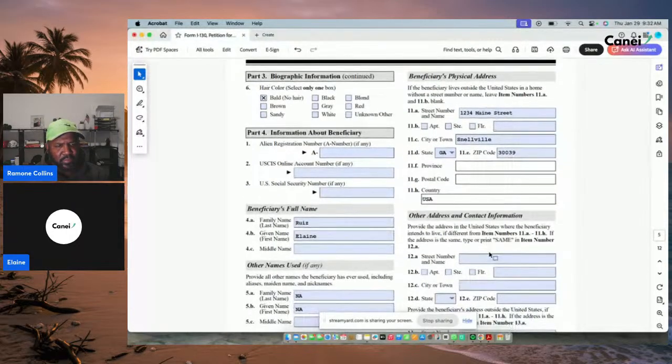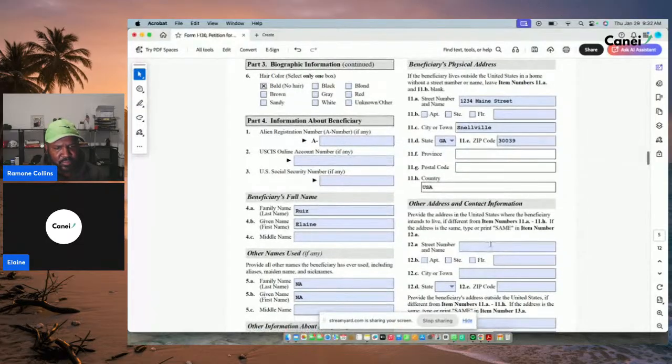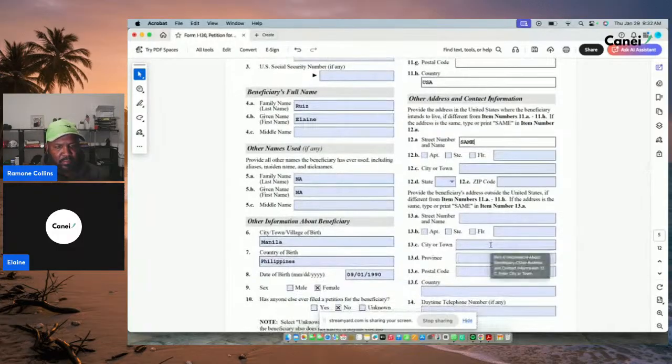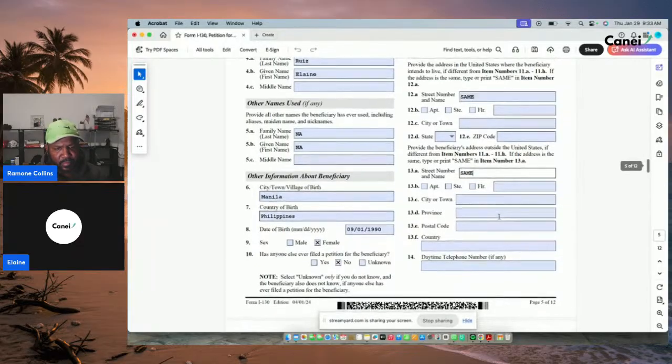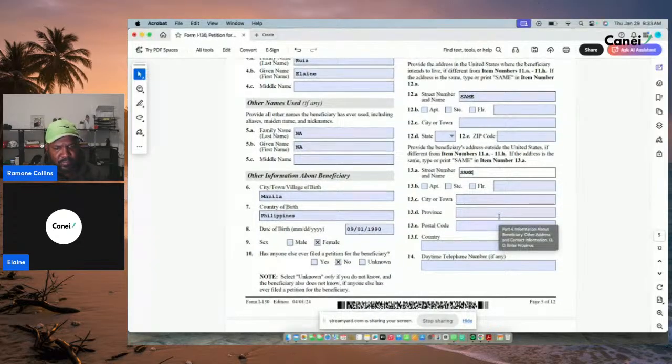Provide the address where the beneficiary intends to live. If it's the same as above, you just type in same. So just put same. All right. Keep going. Right where it says provide beneficiary address outside the U.S., if that person is outside the U.S. But if the address is the same, just type same. So right there, type same. All right. Keep going. Next page.